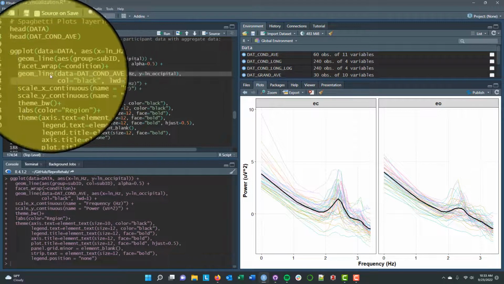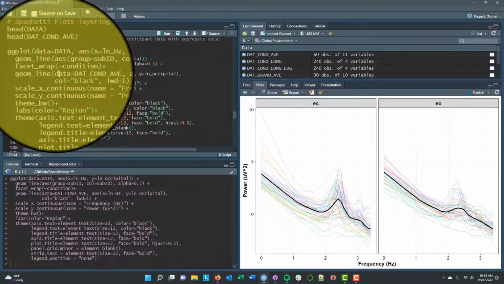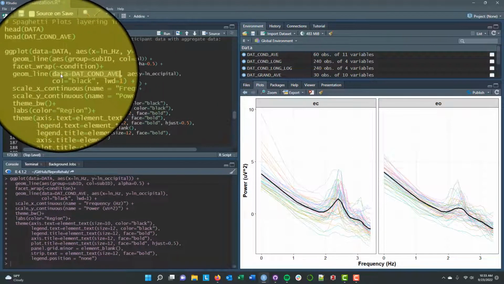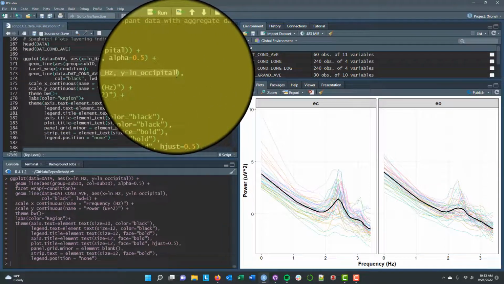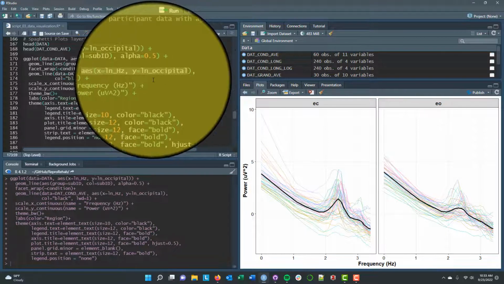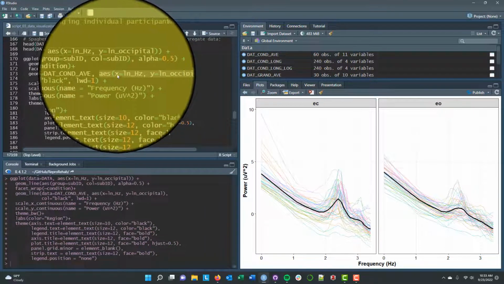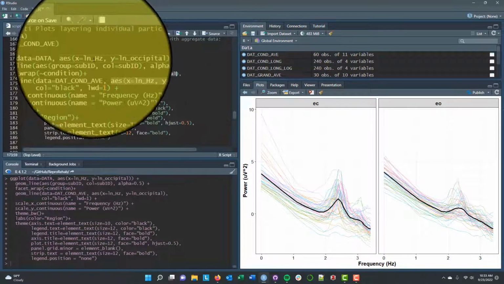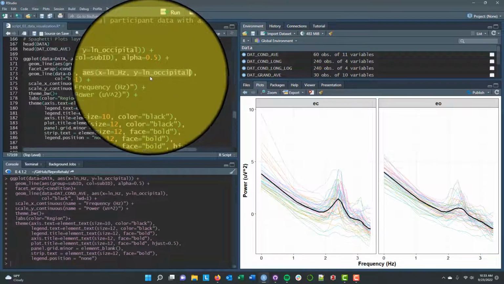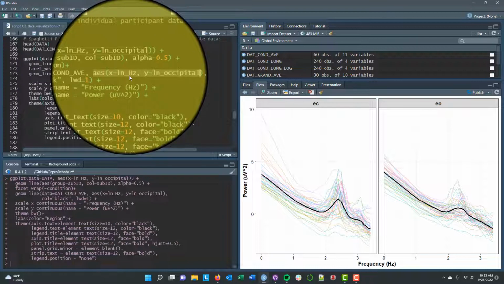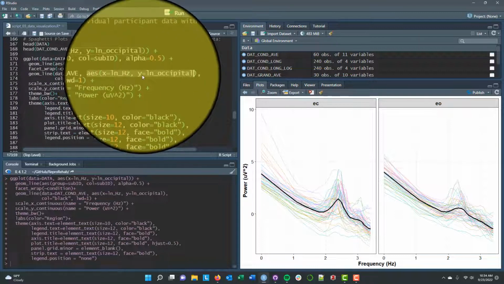So within this geom_line function, I no longer want to call the individual subject data. So I'll say data equals dat_conv to get those condition average data. But my x and my y axes are the same thing. And this is going to be important because you generally want these things to have the same name between your two different data sets. They don't necessarily have to have the same name, but giving them the same name can make it a little bit easier to make sure you're drawing the right thing the way that you think it is.